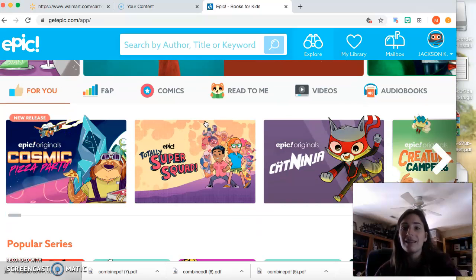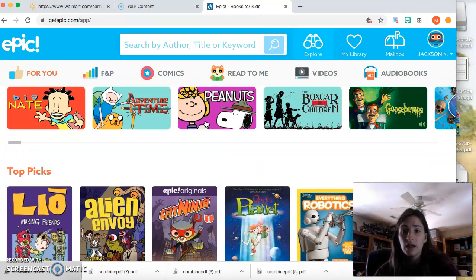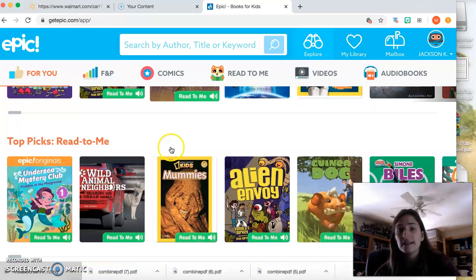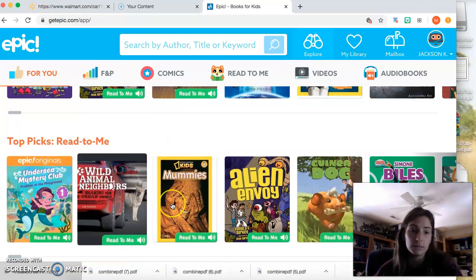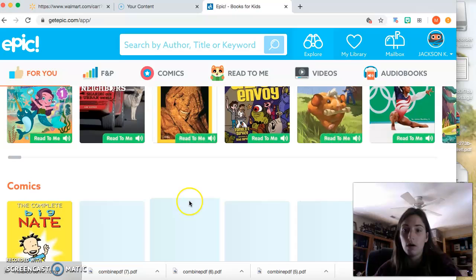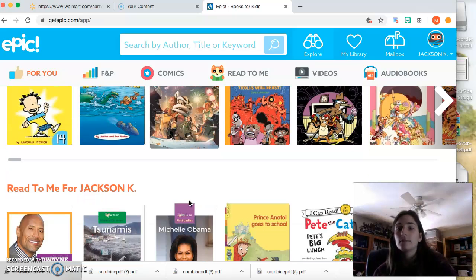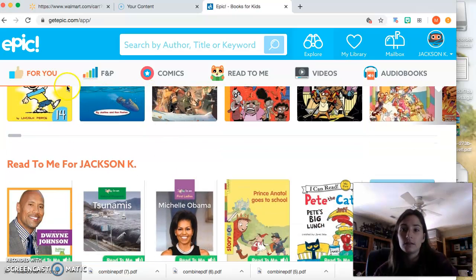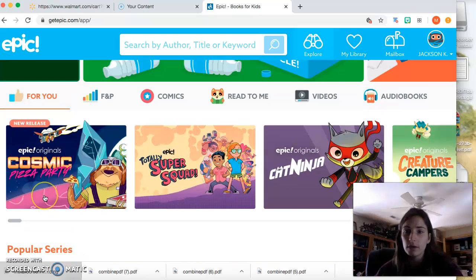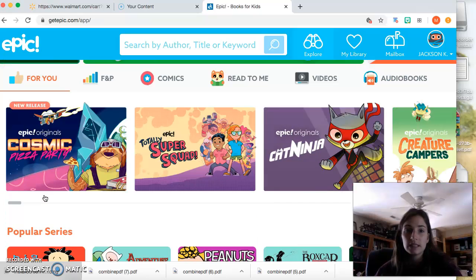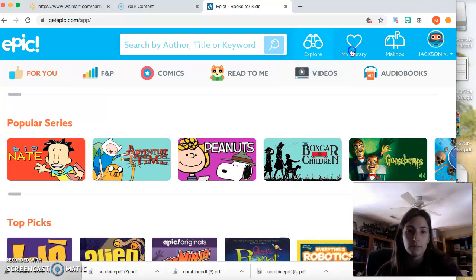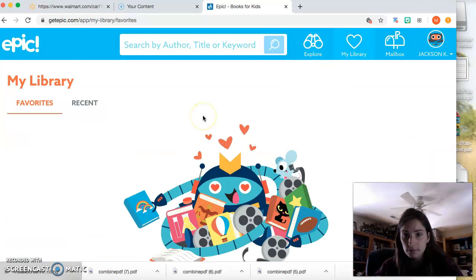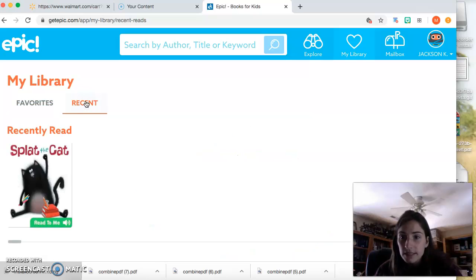There are, I think, thousands of books on here. They have top picks, they have read to me. The read to me ones are the ones that have audio. They don't all have audio. And then in the for you category, it has releases. If you go over to my library, I don't have any favorites yet. Let's see if I have any recents. Oh, Splat the Cat, that's it.